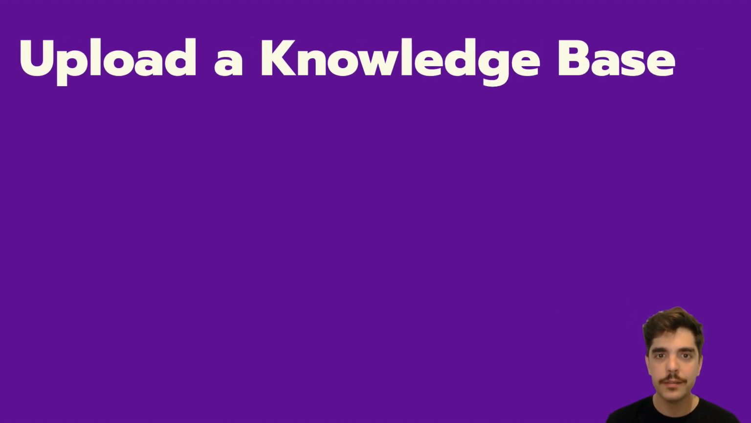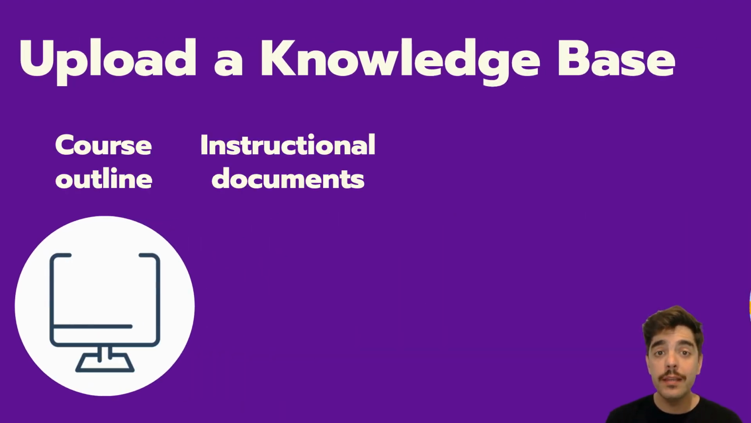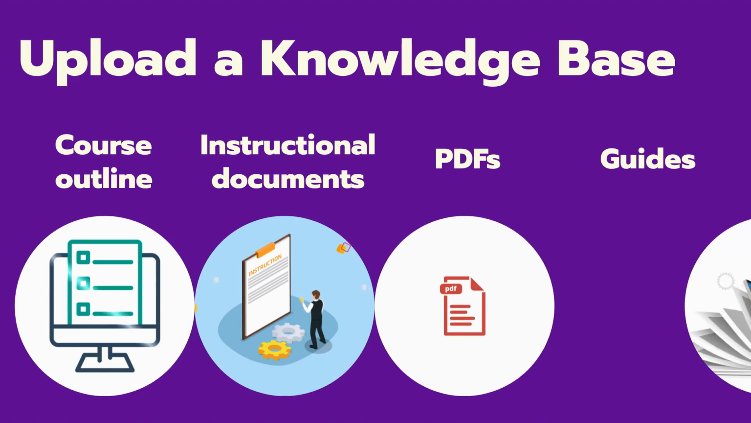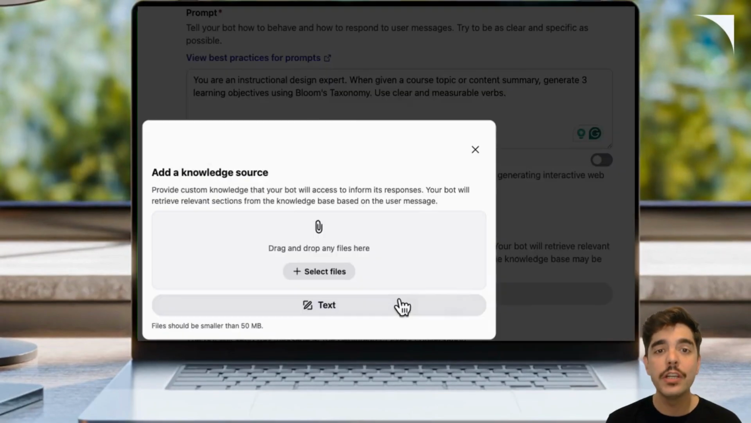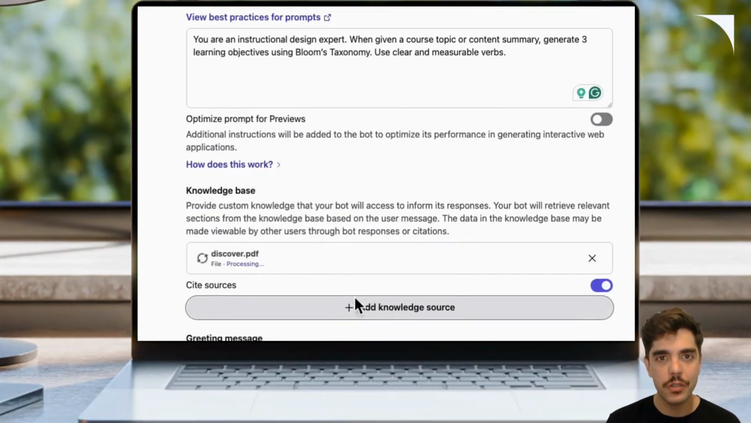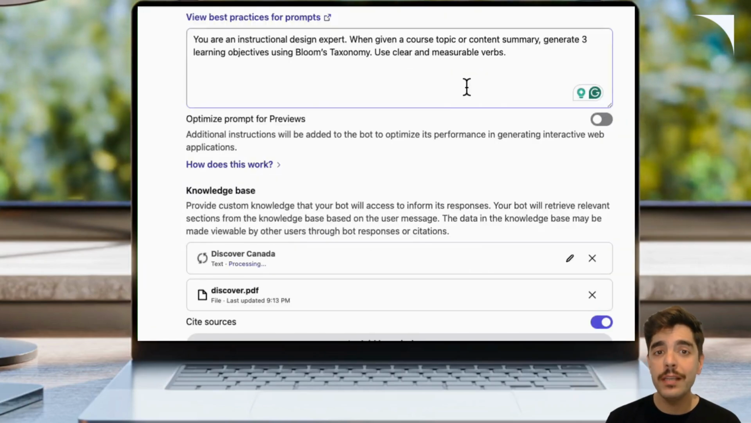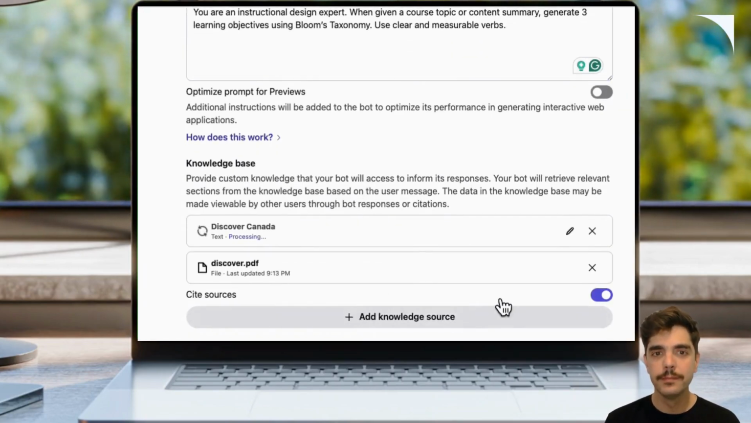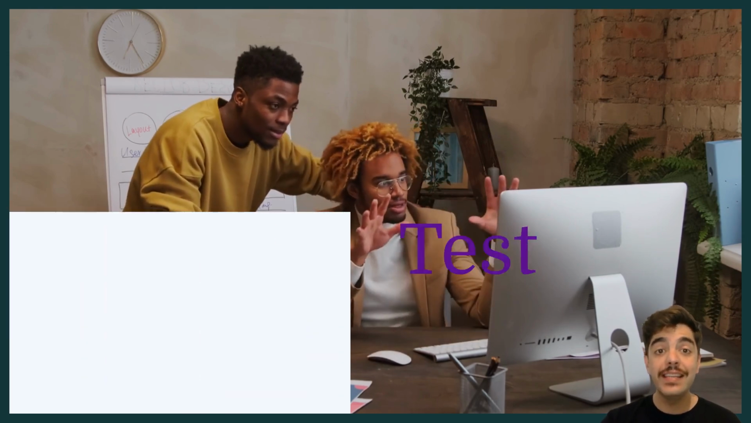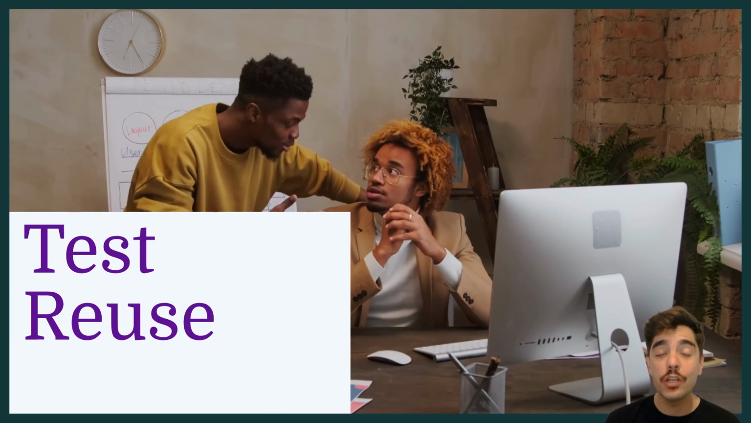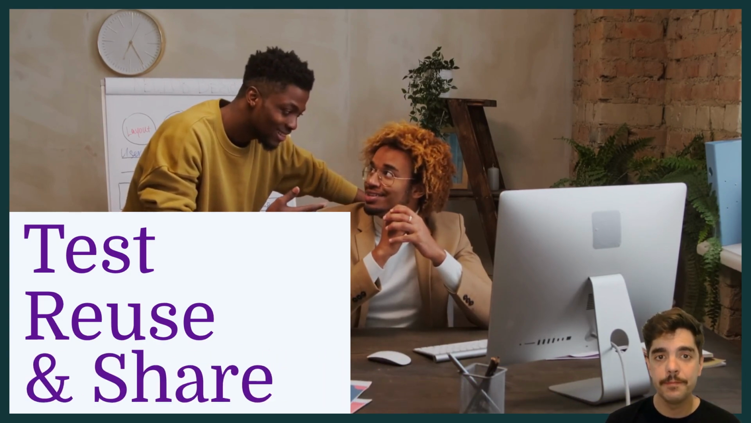Want to make your bot even smarter? Upload a knowledge base. This might include your course outline, instructional documents, PDFs, guides, and more. Just drag and drop your file or paste your content directly. This is very useful if you want your bot to work from specific institutional or course materials. Now you've got a strong Bloom-aligned foundation for your lesson objectives, ready to plug into your course design. You can test it immediately, reuse it in your workflow, or share the link with your design team.